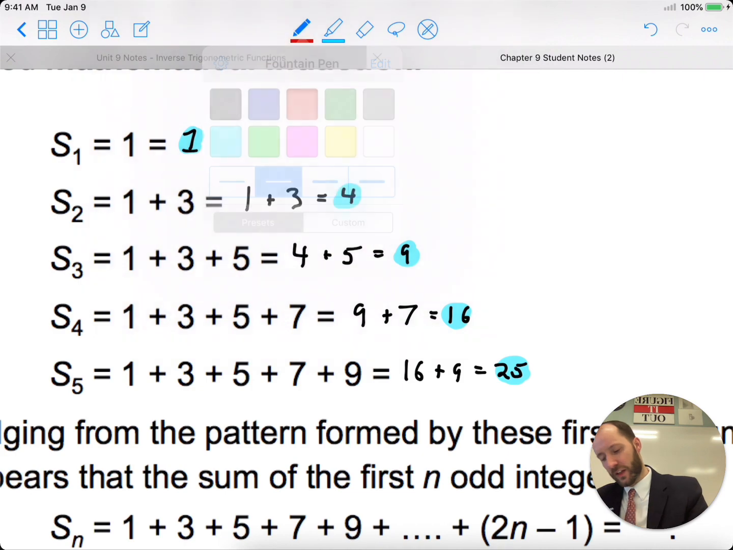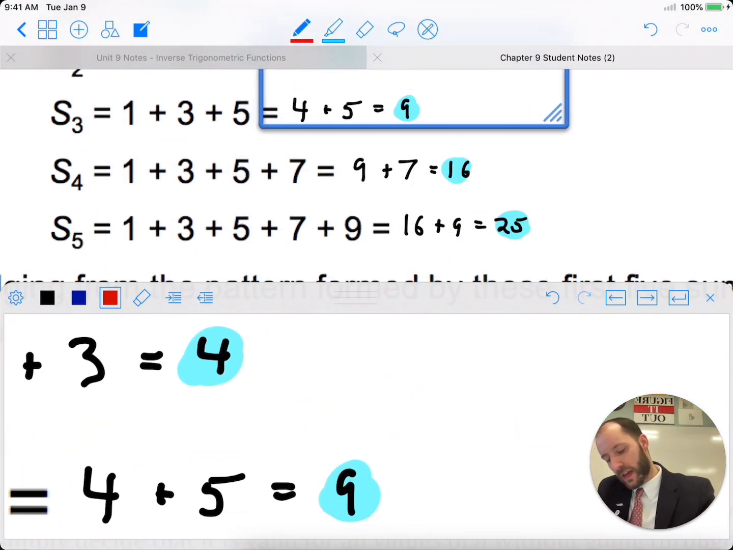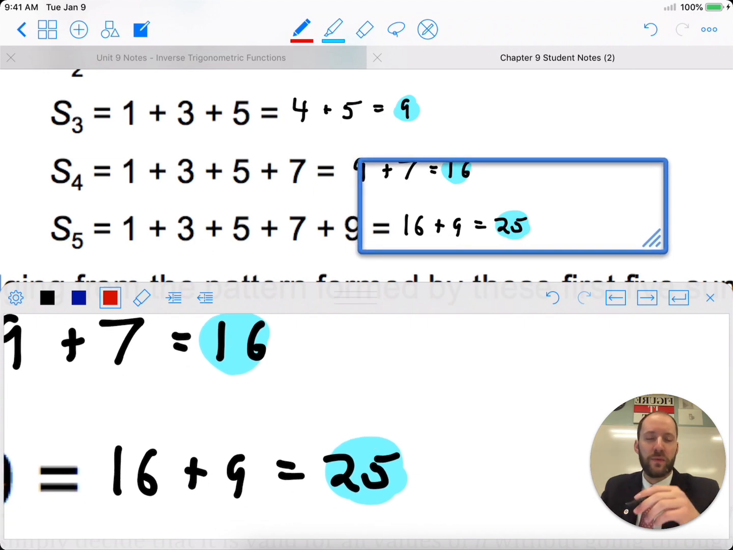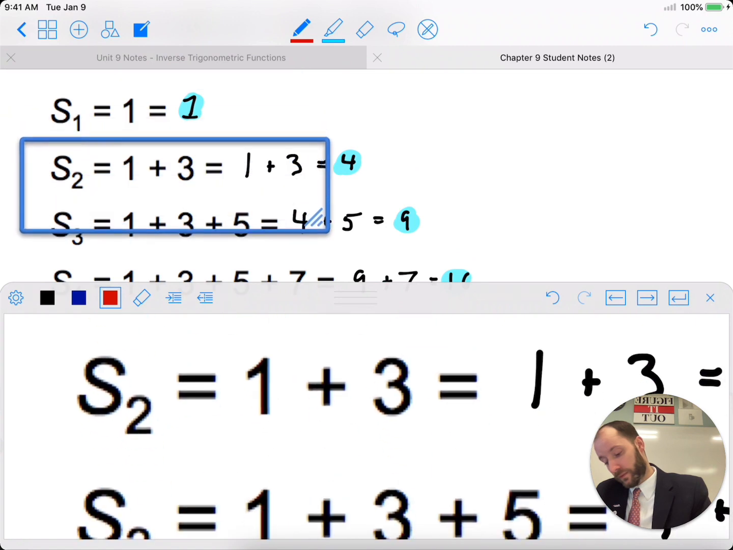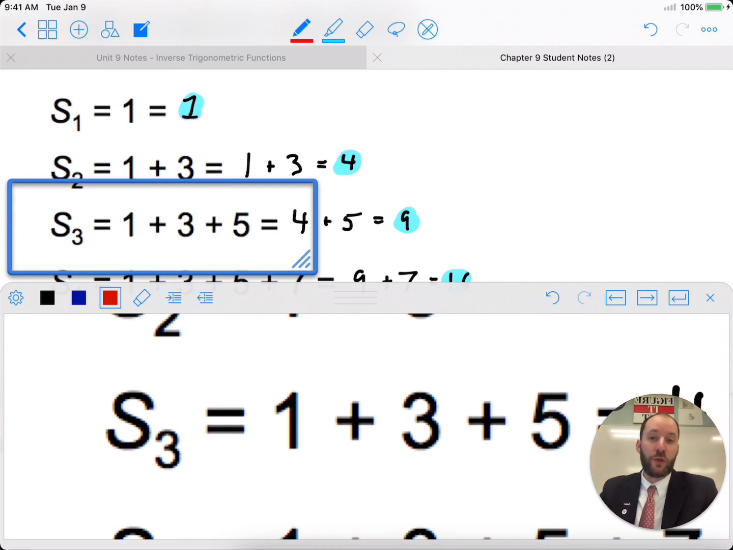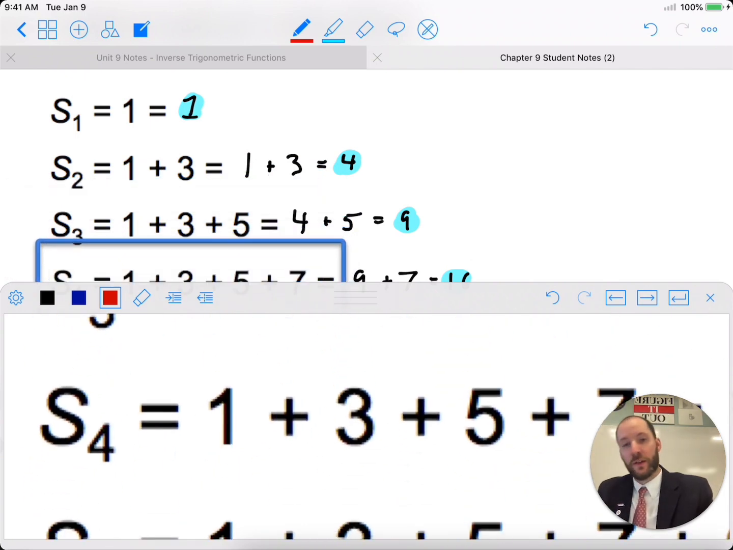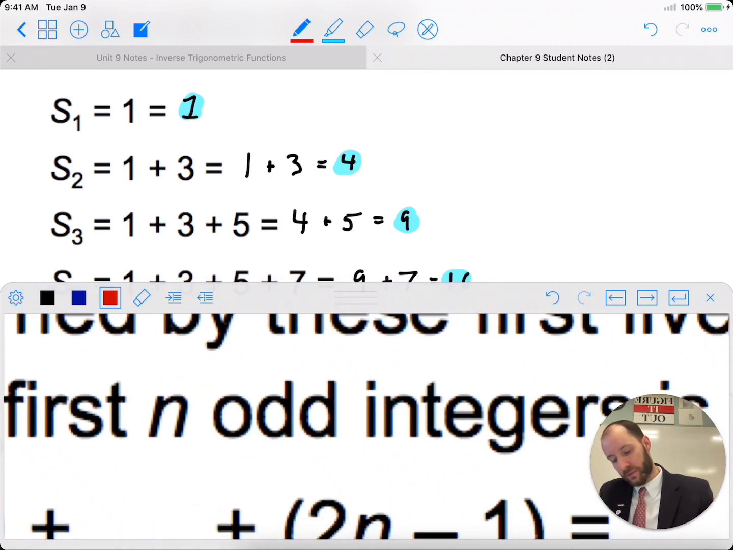Think to yourself for a moment, 1, 4, 9, 16, 25. What do all of those numbers have in common? Well, 1 squared is 1. S sub 2, 2 squared is 4. S sub 3, 3 squared, 9. 4 squared, 16. 5 squared, 25.